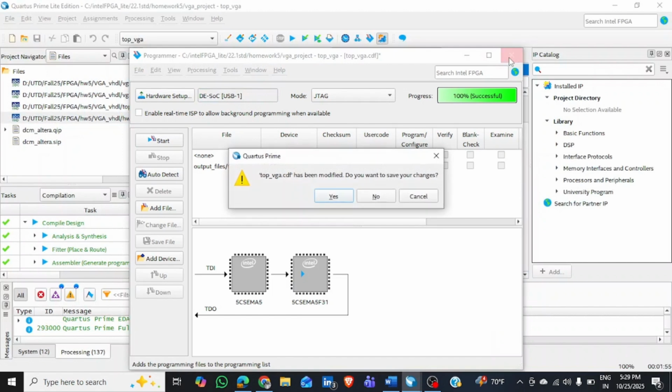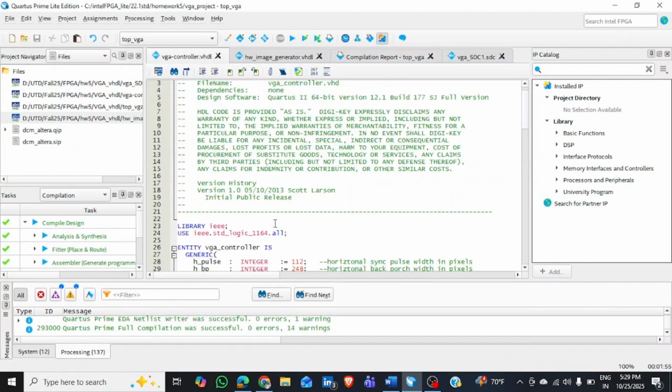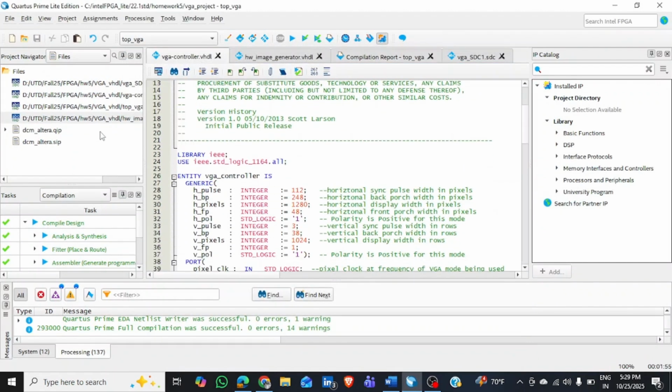So we'll just close this. Coming to this, first we have to generate the PLL. Configuring the PLL IP core, this Altera PLL core takes the 50 megahertz input clock from the board and generates the specific 108 megahertz pixel clock required for the target resolution. That is all done, and it's all stored in the DCM altera.qip.